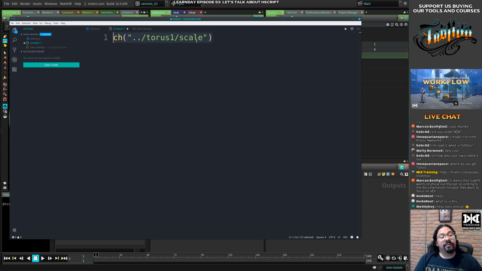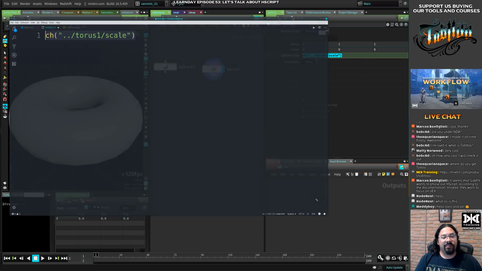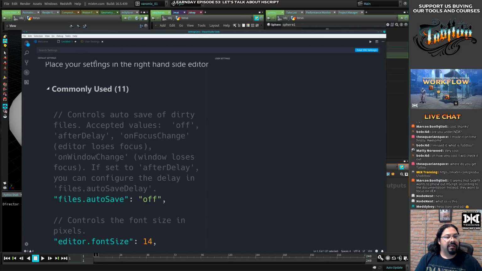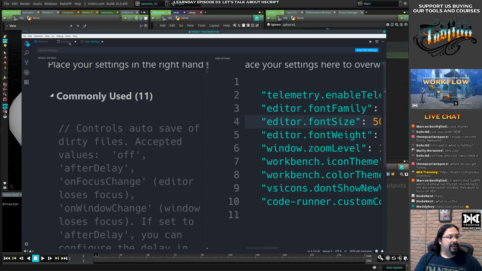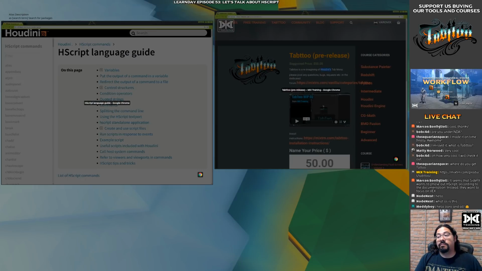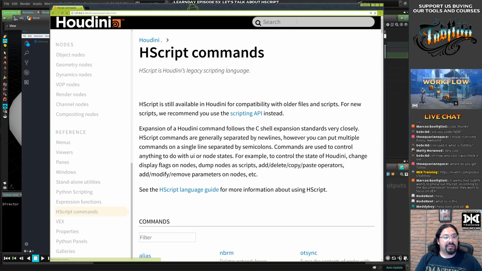You could replace HScript with Python, but that's not fun. You need to type a lot more code to do the same thing with Python. So that's why it's not so fun right now. If they take it away later, we're going to need to have everything that we had with HScript.